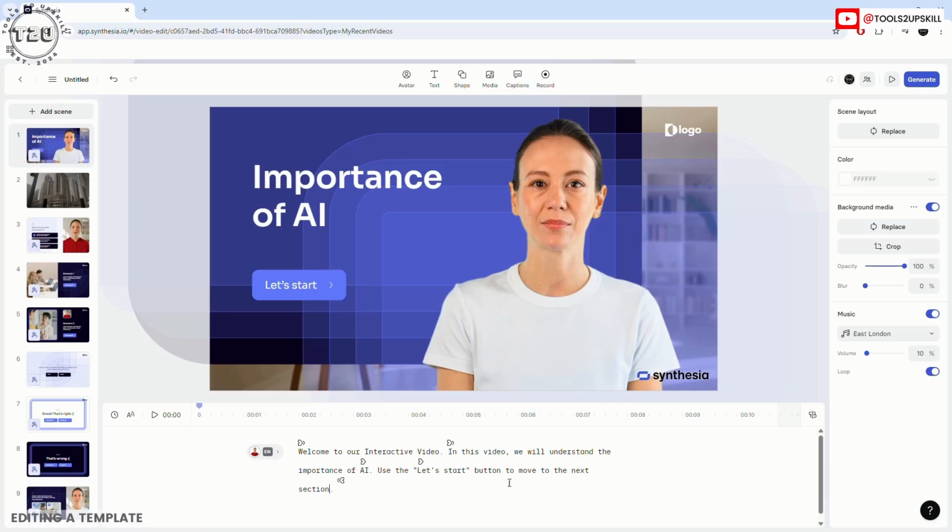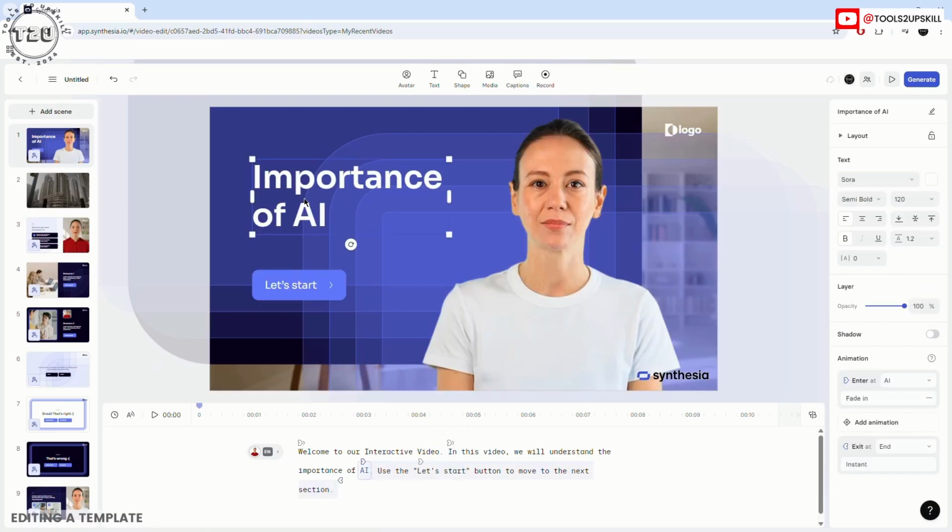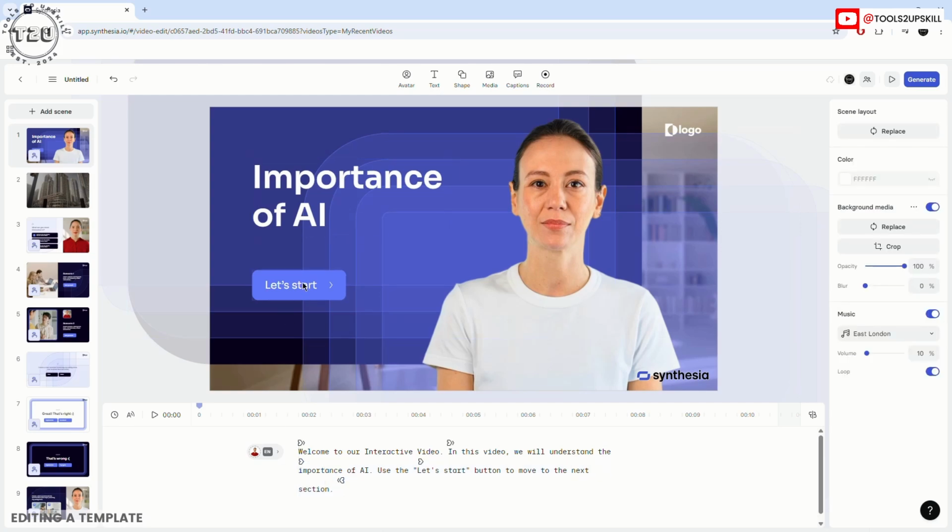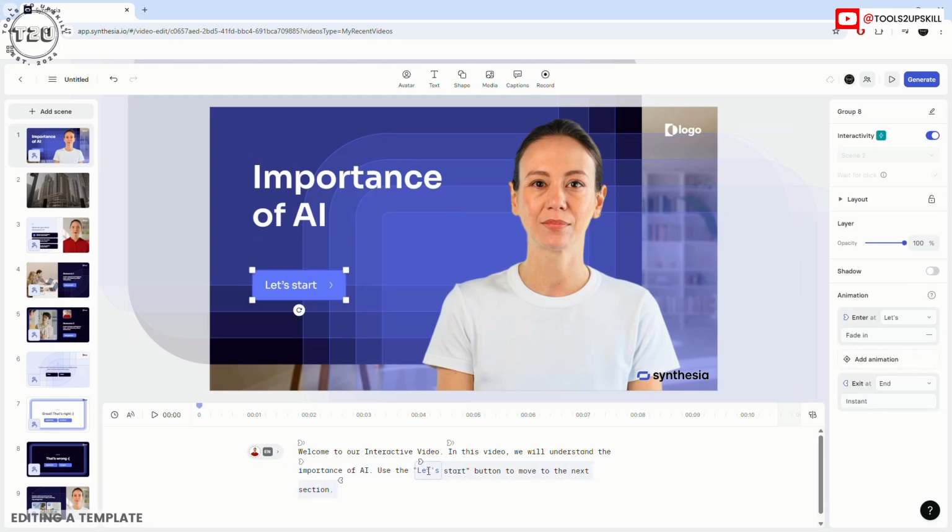So you can customize this, and the trigger points that you see, even now, if I click on each one of these, I'll understand what will appear when. So importance of AI will appear when the word AI is used. If I want to change it, I can do that. I simply have to click and hold my mouse, and drag it to any word where I want the importance of AI title to appear. If I want it to appear at importance, I can do that as well. Let's start is at let's start.